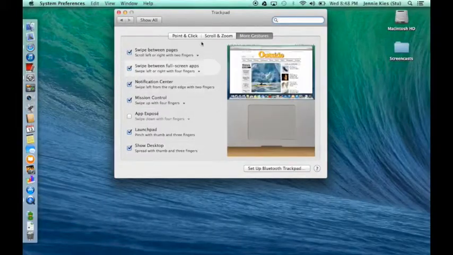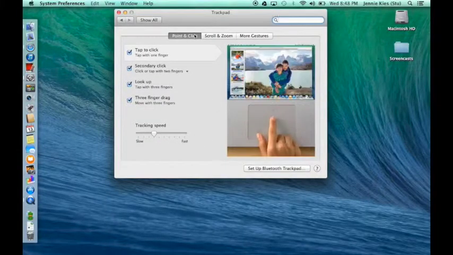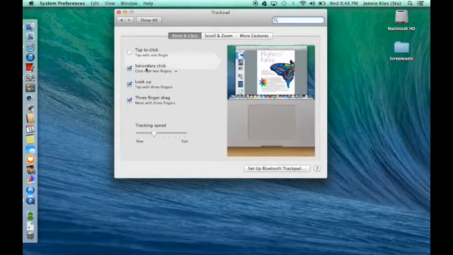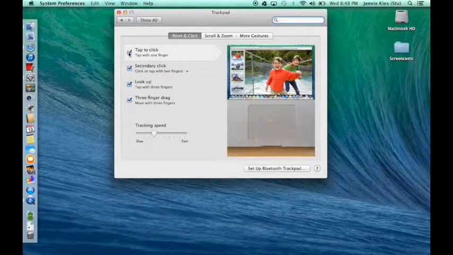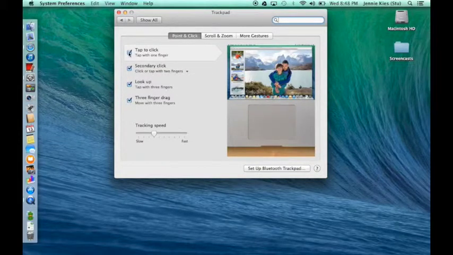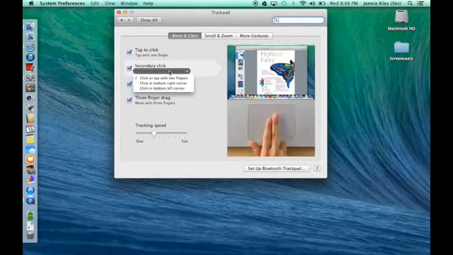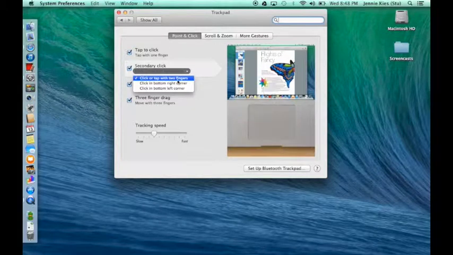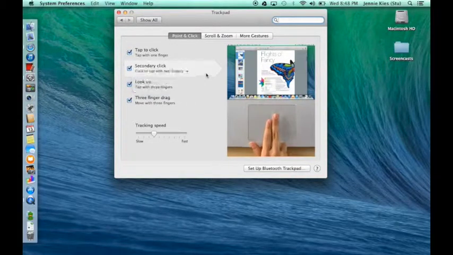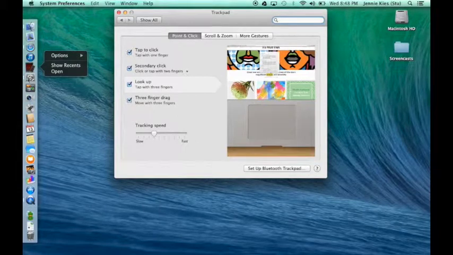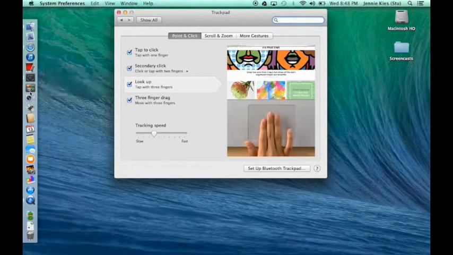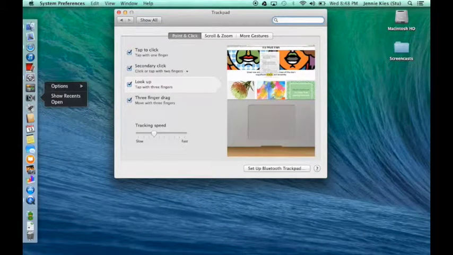The point and click menu is the most important. The tap to click option allows you to tap on the trackpad instead of pushing all the way until the click. It is a recommended setting. The secondary click is a very important setting. The secondary click, or right-click on Windows computers, opens alternate menus. Right-clicking or secondary clicking on icons in the dock accesses the options for that application. You need to know what your secondary click settings are.